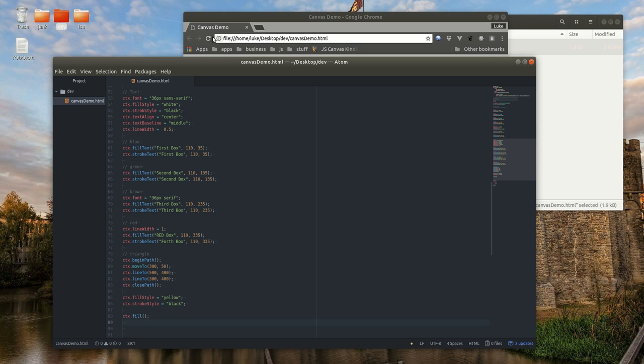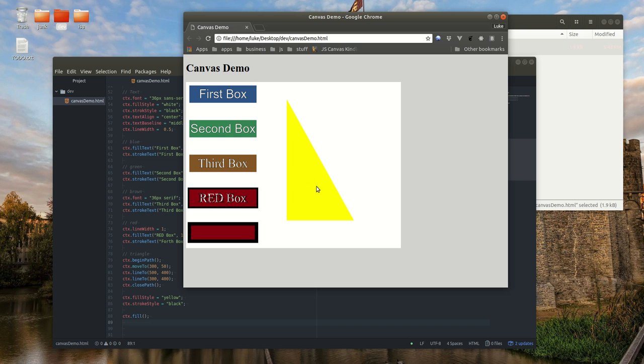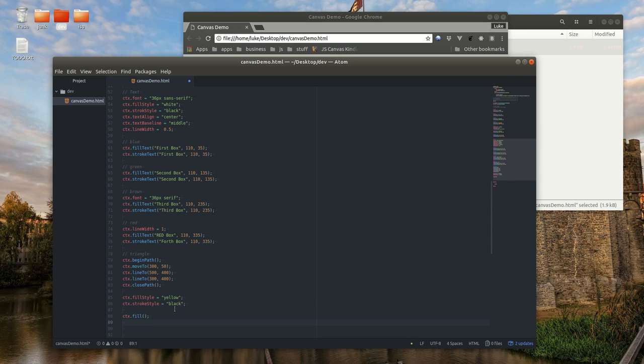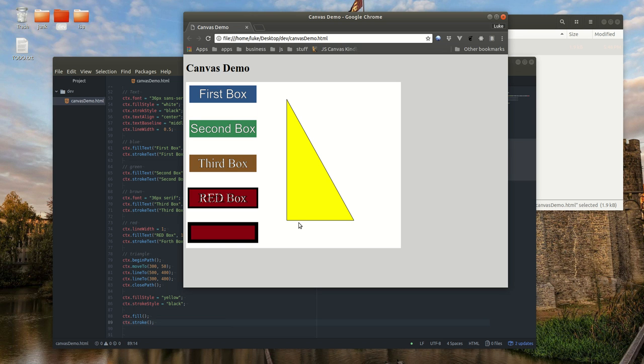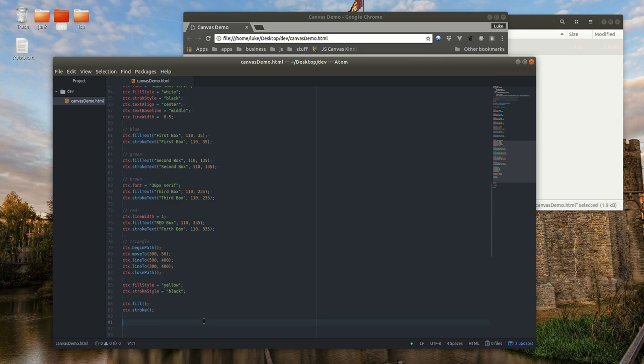If we save that, we have just a yellow rectangle or a triangle, and then we put a stroke on top. ctx.stroke. It adds the line. Okay. It doesn't just do triangles, it's anything you want, any polygon you can do with MoveTo and lineTo.